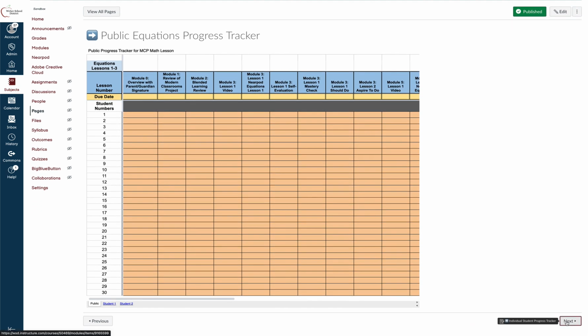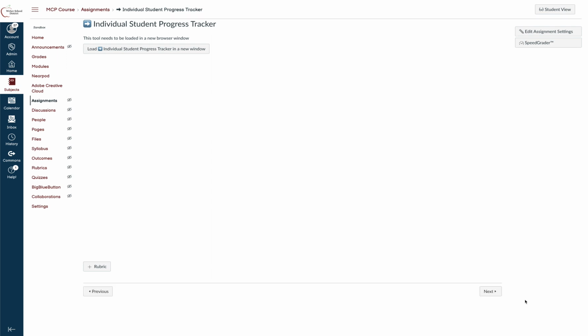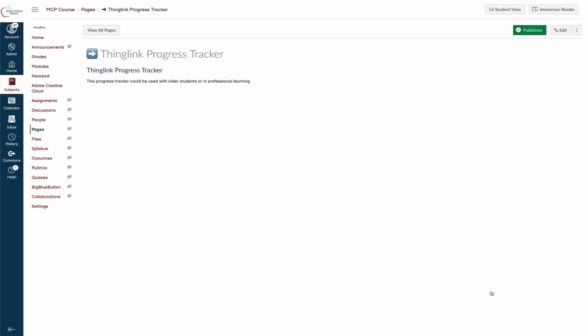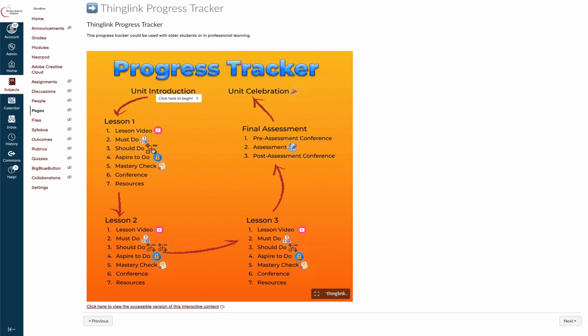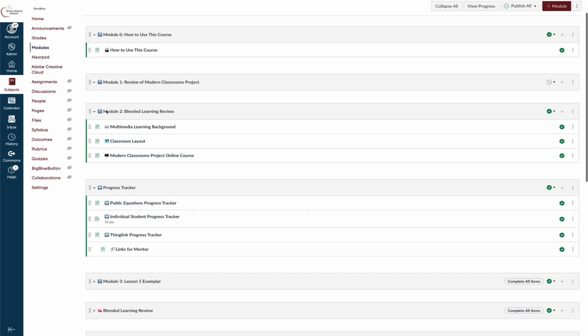I included also, this would be the individual one, the tracker I created earlier that might be useful for older students just to help them follow through, and this was created in ThingLink so that they know where they are as part of that tracker. So kind of just a different way of looking at that.